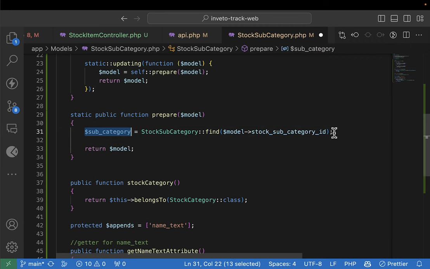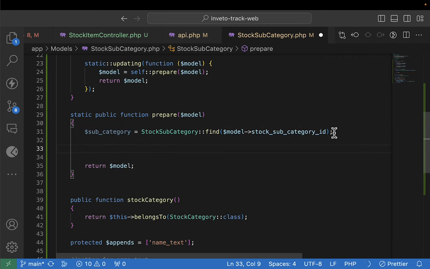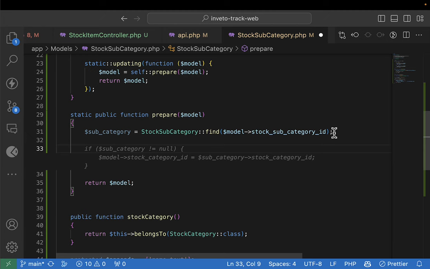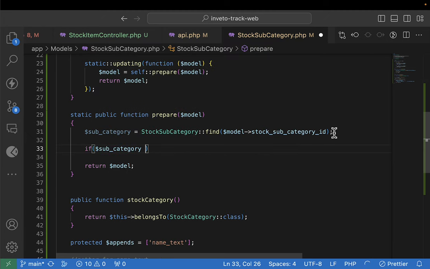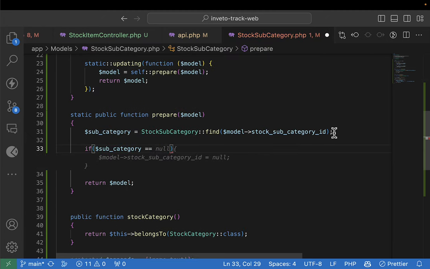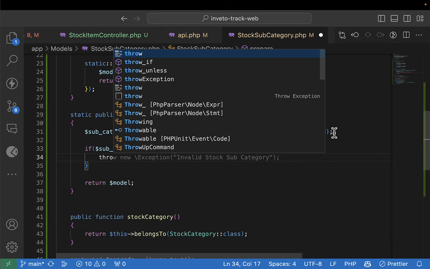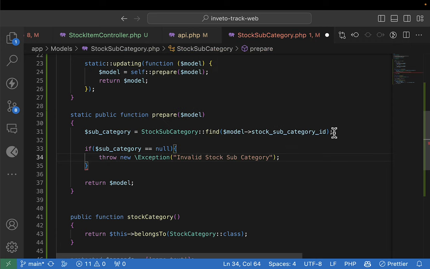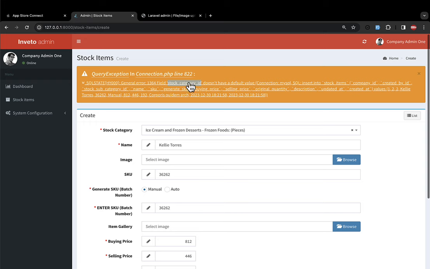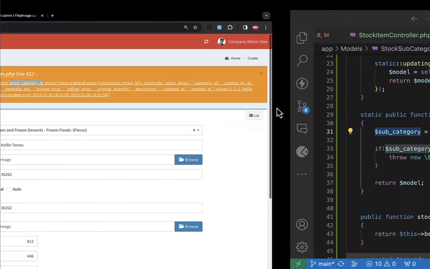So I check if this subcategory is not found, then I'll know that maybe something is not right. If this subcategory is equal to null, I throw an error and say subcategory not found. Throw an error and say invalid stock subcategory. So if it is found, what does it mean? It means that now we know the stock category.